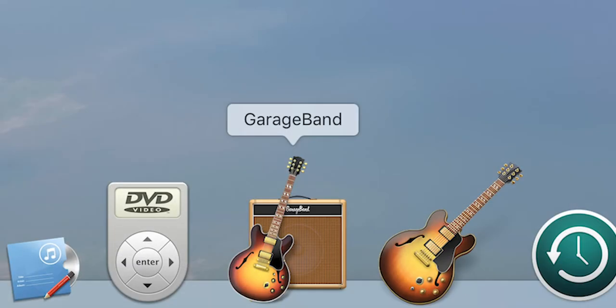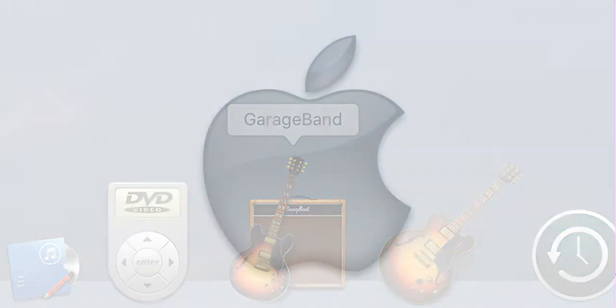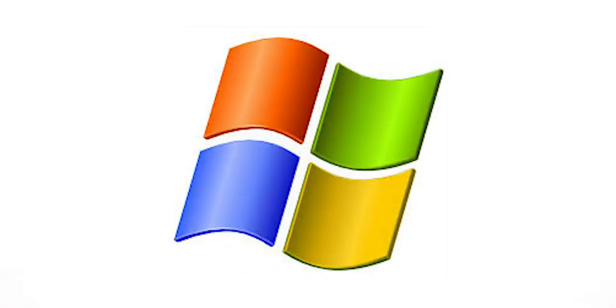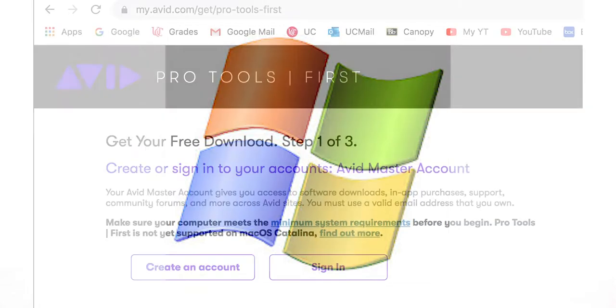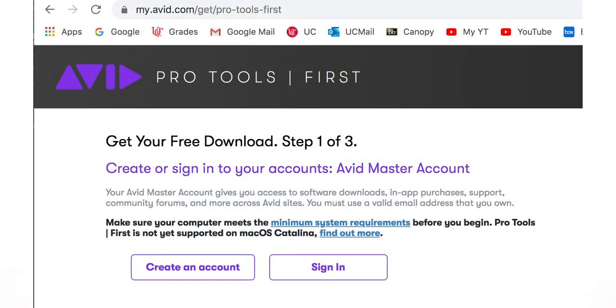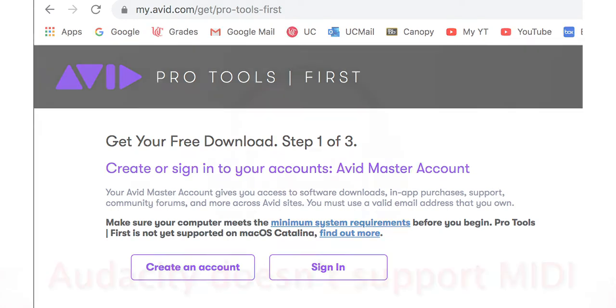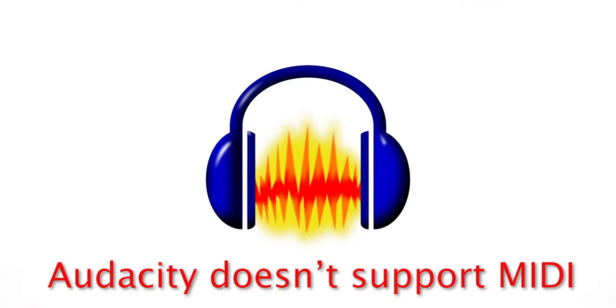And we're going to be using GarageBand. If you have a Mac, you should have GarageBand. It comes free with Macs. If you don't have a Mac, if you have a PC or Chromebook or some other operating system, there are other programs you can use. There's a program called Pro Tools First, which is free. You can actually download that, and that does have some MIDI support. Unfortunately, Audacity does not have any MIDI support.